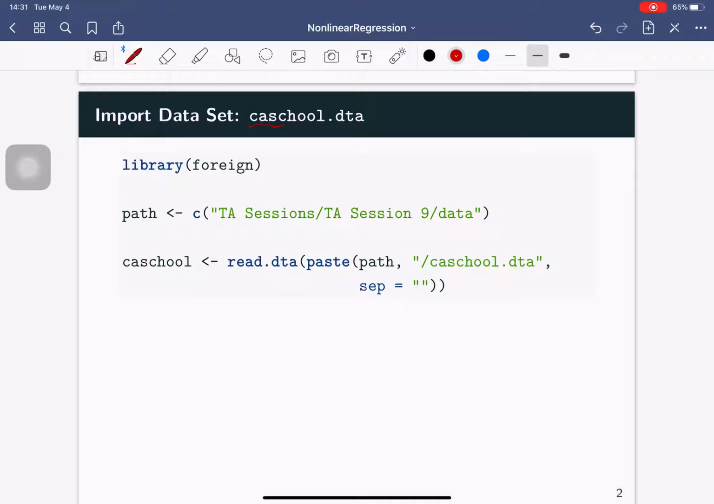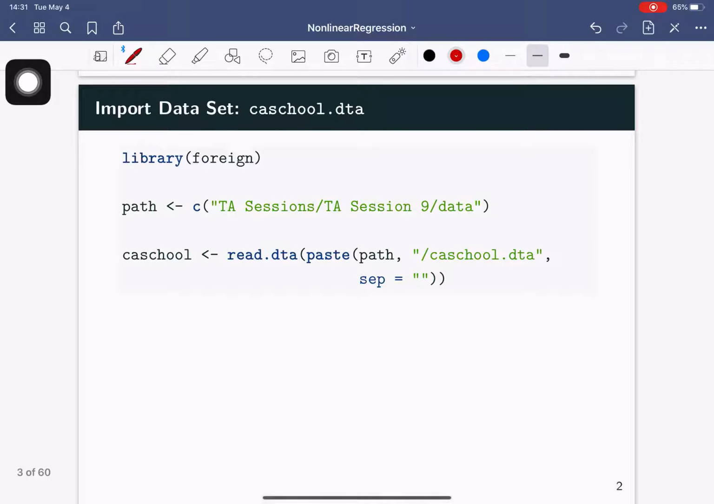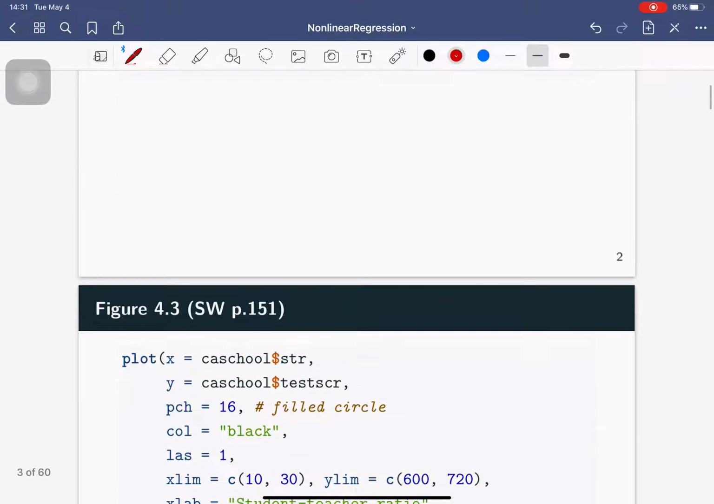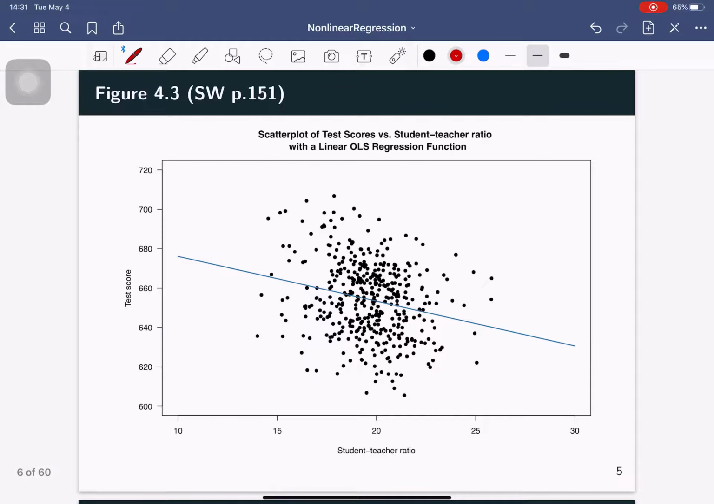This data set is a data file, so you should import the package foreign in R. You can download the data set onto your computer. I also upload this data set, and you can copy my code in Beamer. You can change the path and run this code, and you can get the same result. Okay, so you can get this result.